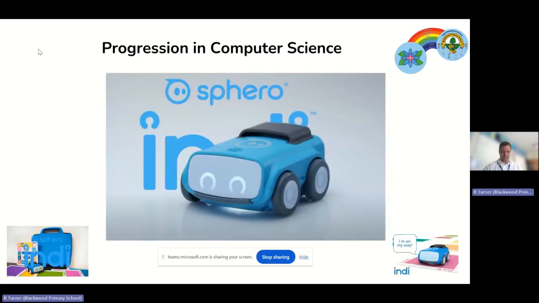Okay, so from the funding that we were provided as part of the project, we were given the Sphero Indy bots. Unfortunately, I can't be with you today to show them to you in person, but I'm going to play a short little video just to give you a rundown exactly of what they are.